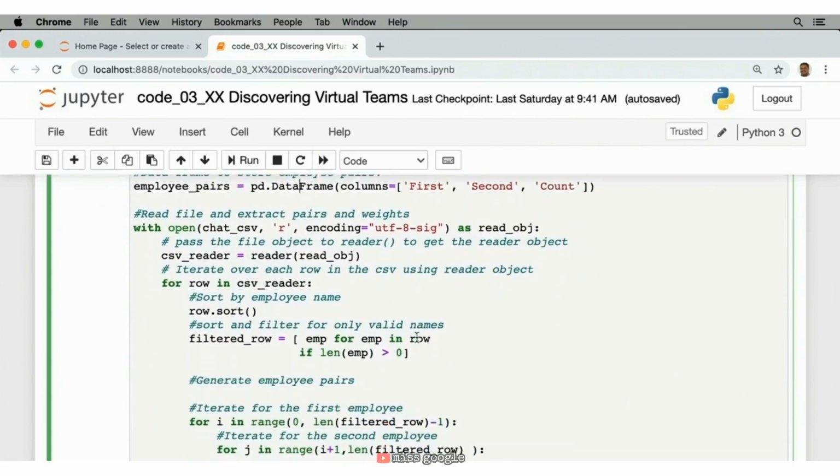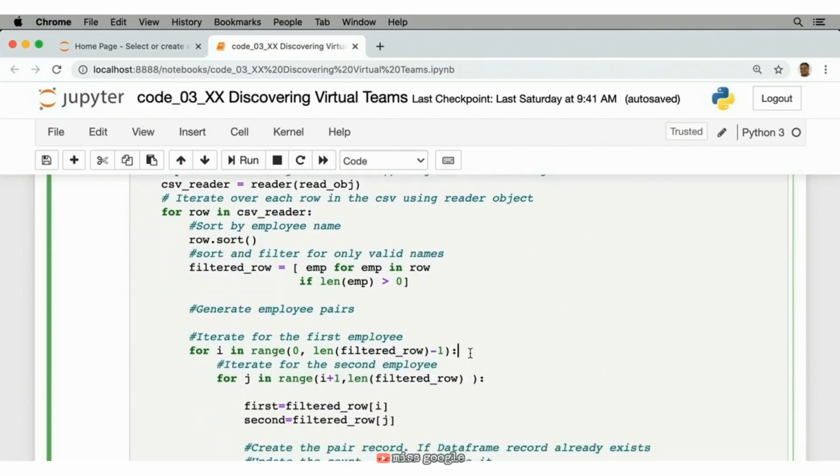We open the chatgroups.csv and read it row by row. For each row, we need to extract all the employee pairs out of it. For this, we first sort the row and remove any empty names. Then we iterate over each employee, which would be the first employee in the pair. We then iterate again over the remaining employees to get the second employee in the pair.